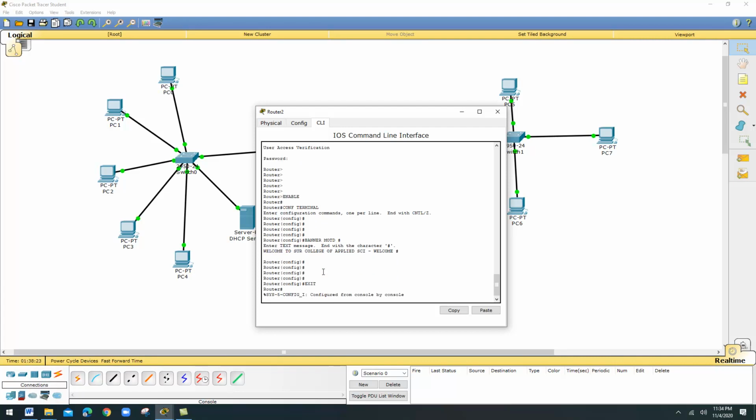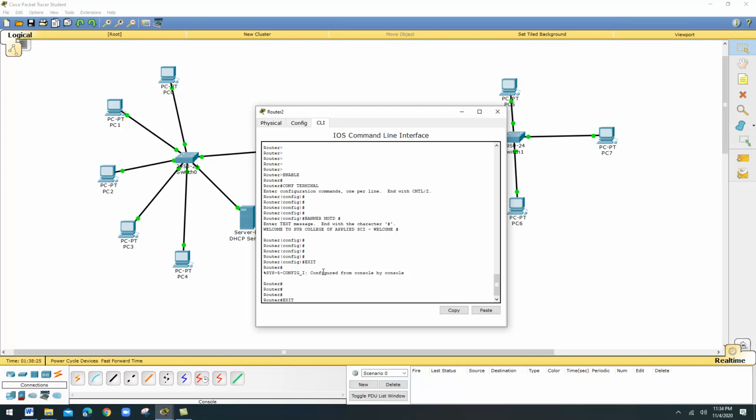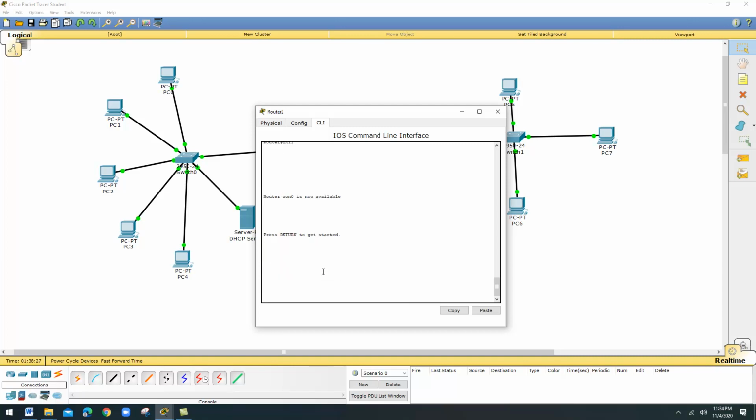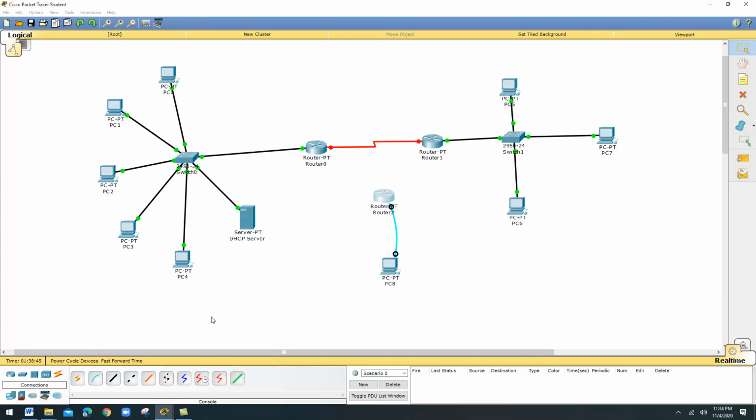How to test? I am giving exit. Now "Press RETURN to get started." That means you are entering the router again, and now you can see welcome to Sur College of Applied Sciences. So this is the banner message. In any router you can create your own banner messages. So this is the next step in this lab.